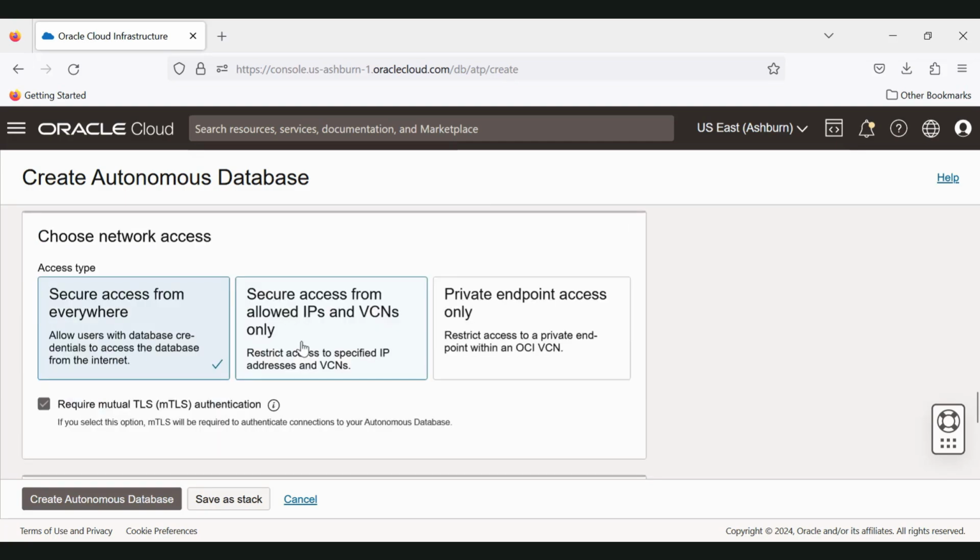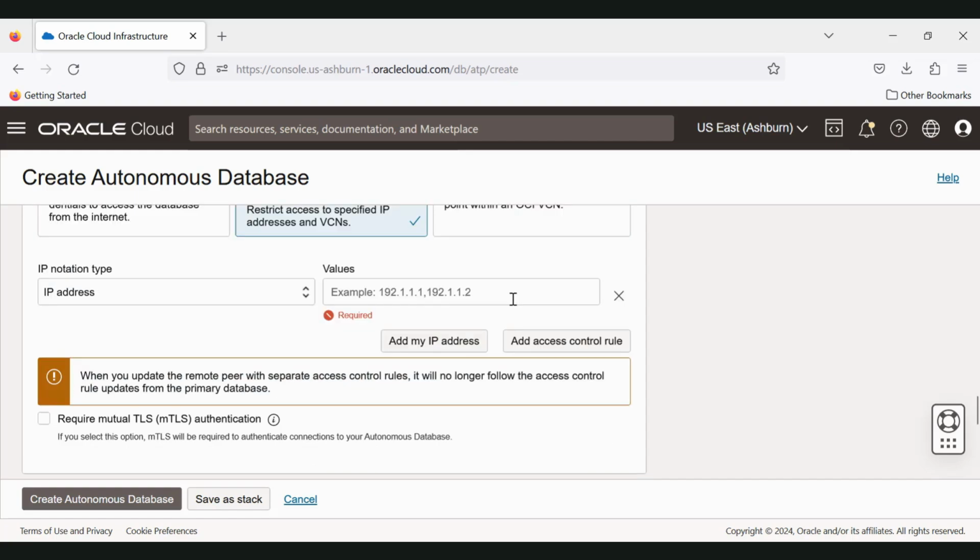Then if you are in public domain and you want to restrict access to certain IPs or VCN, you can choose this option. And if you want to have a private endpoint for your database access, then you can choose this option. If you choose secure access from allowed IPs and VCNs, you can provide the list of IPs. This can be a comma separated list of IPs. You can also add your own system IP. So you can click on add my IP address.